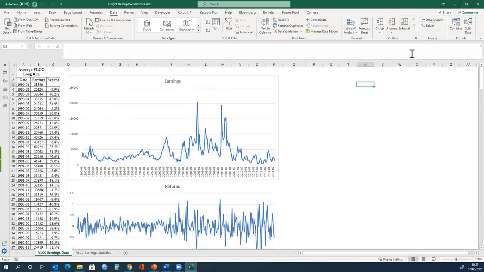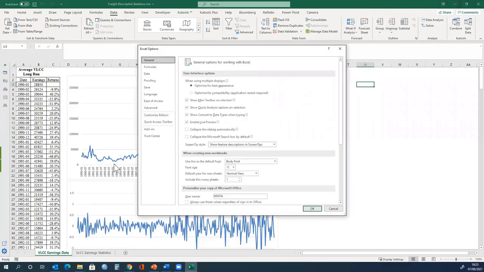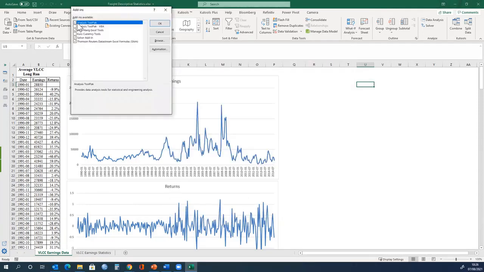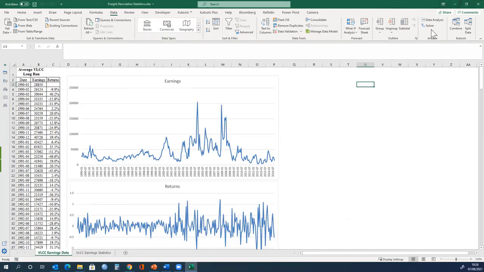To add this to your spreadsheet, go to File, Options, where you'll see Add-ins. In Add-ins, click on the Analysis ToolPak. For me, it is in the Active Application Add-ins, but it will most likely be in the Inactive Application Add-ins. Double-click and make it available in the Active Application Add-ins. Also make sure that Excel Add-ins is selected. Once you press Go, you have a number of check boxes. Select the Analysis ToolPak and press OK, and it will appear in the Data tab.